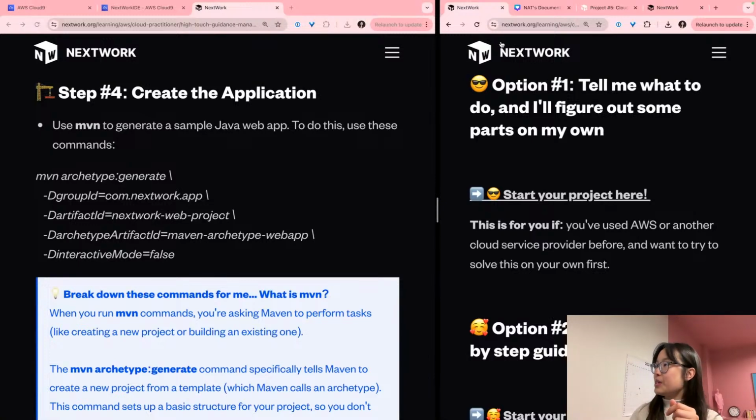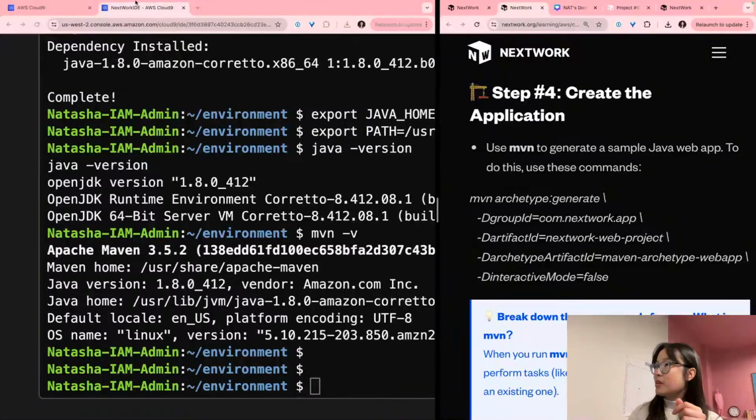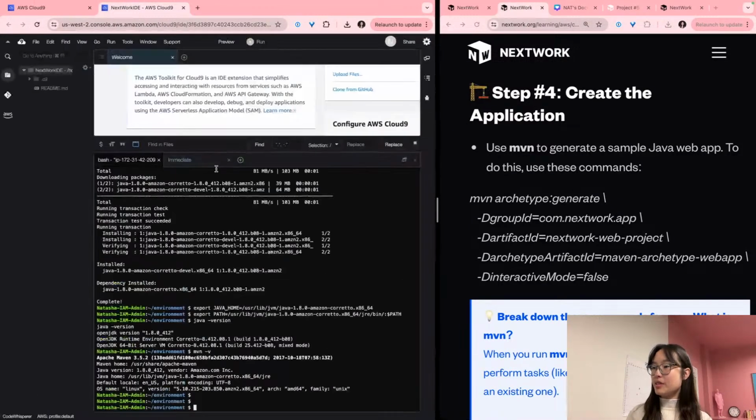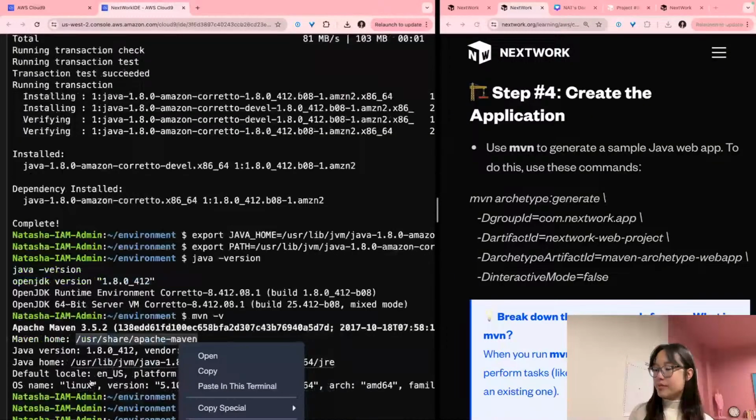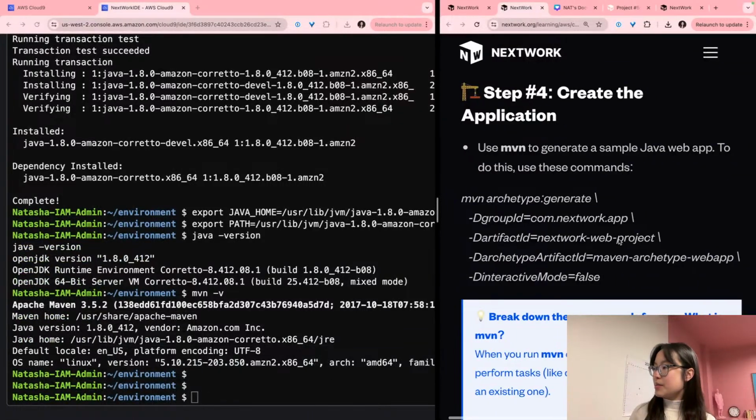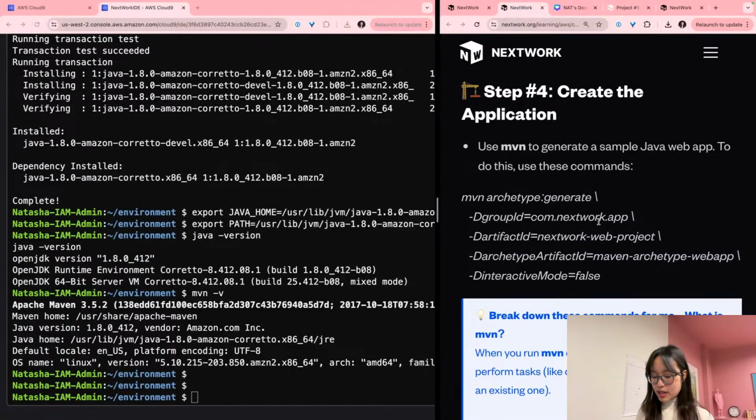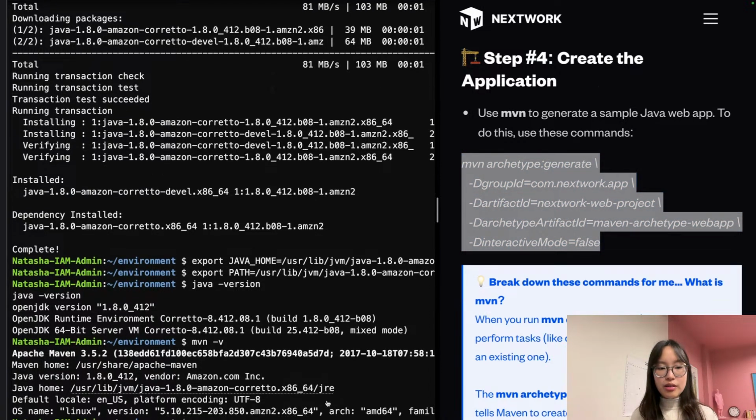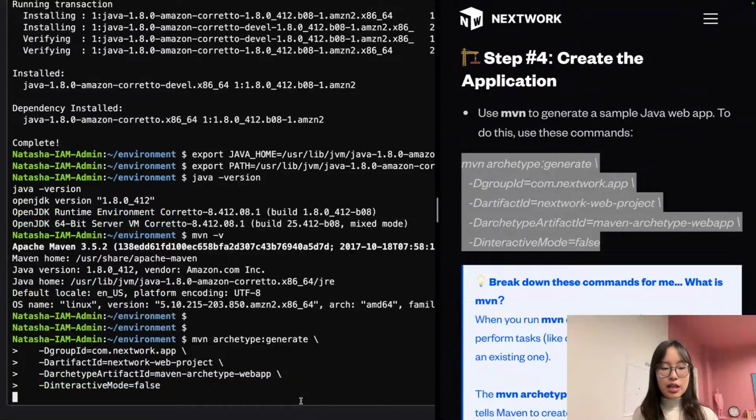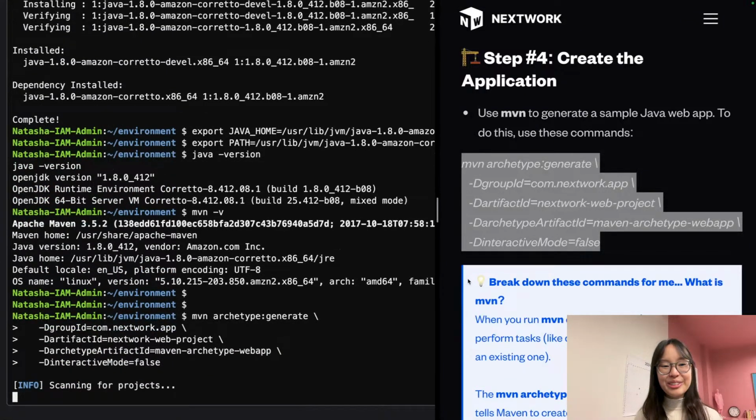So what we're going to be doing next is, all right, again, as a quick refresh, this is my Cloud9 terminal. This is how things are looking right now in Cloud9. And here are my steps here. So let's use this command called mvn to generate a sample Java web app. To do this, use these commands. So let's use these commands now. I'm going to copy those, paste it in here, and then press enter. Boom, it's going to start building.